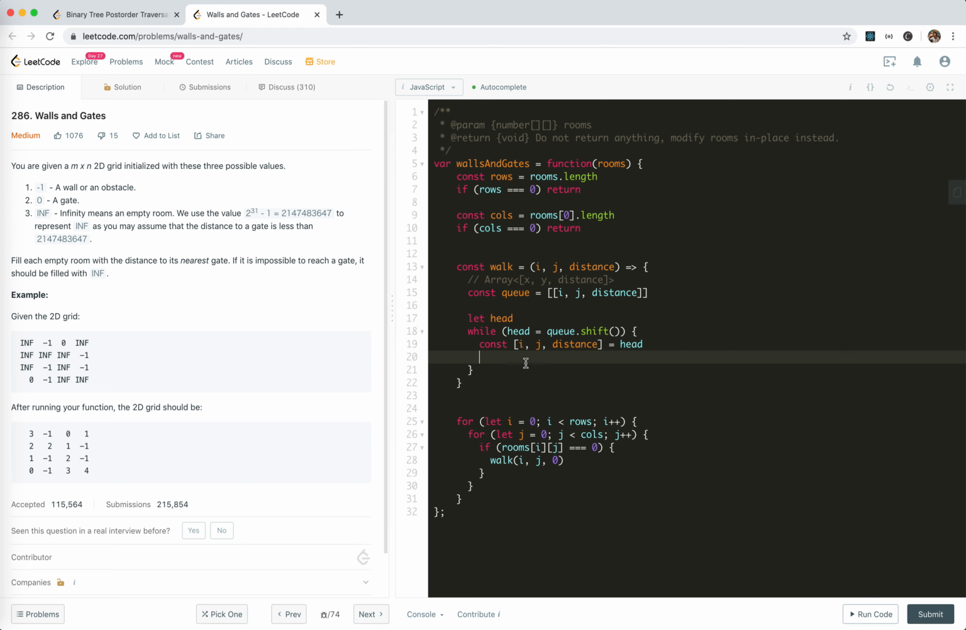So this is the distance we're gonna be. So if distance rooms ij is not 0 and it's not -1, we won't push -1 in. There's no need to check it.